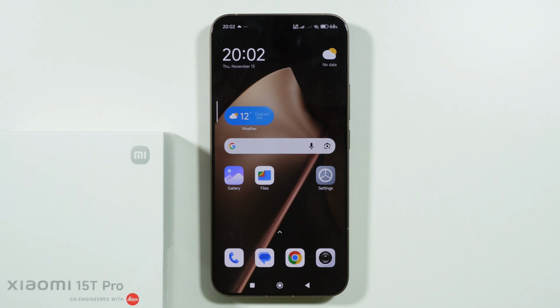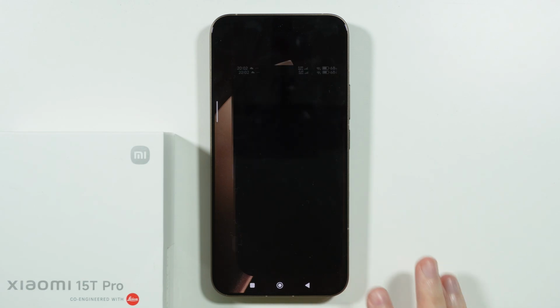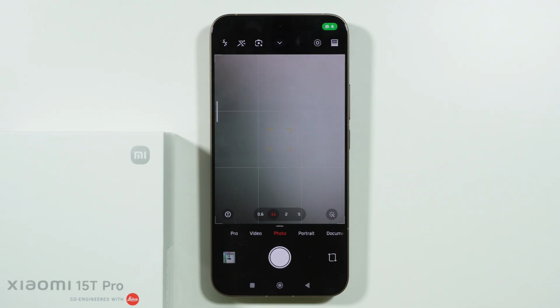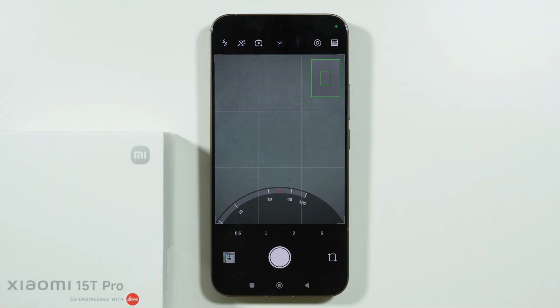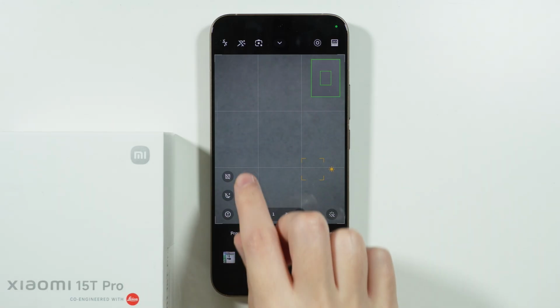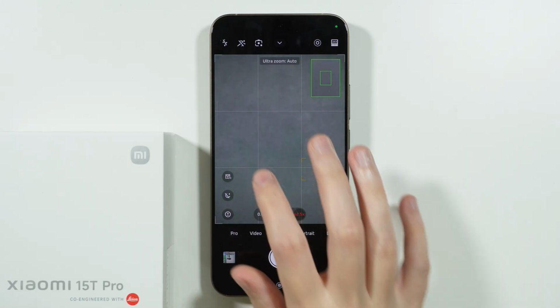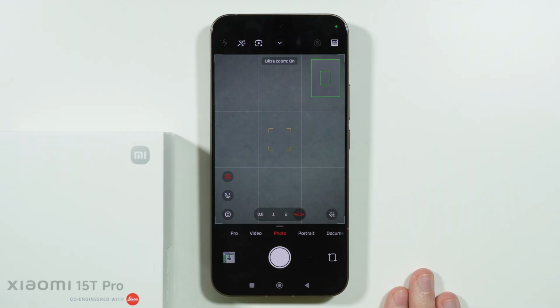If you are wondering if we have AI camera on Xiaomi 15T Pro, then the answer is yes, we have certain AI tools and AI plugins, if I can call it like that, that are used by the camera on this phone. For example, if we zoom all the way in using a pretty huge zoom, like 40x or something, then we can actually enable the ultra zoom, which is an AI feature that is used to enhance the quality of the ultra zoom.